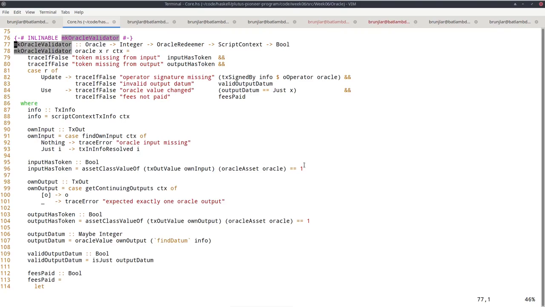Because in both cases, we want to check that we have the input that holds the NFT, and there is an output that again holds the NFT. So those two checks I can do for both cases simultaneously. That's why I do them up front. So this first checks that the input I'm validating holds the NFT, and that second condition checks that there is an oracle output that also holds the NFT. And then I distinguish the two cases, whether I'm in the update or the use case.